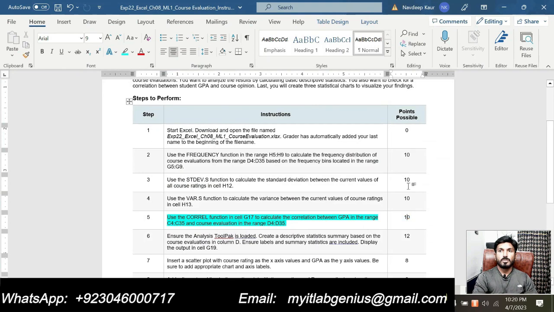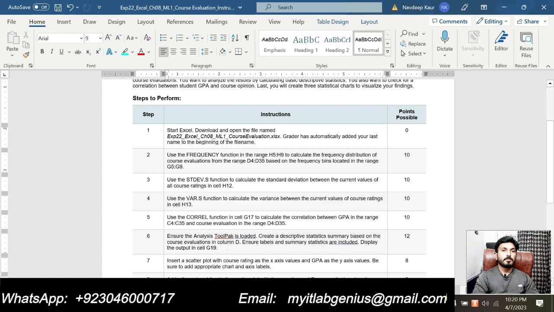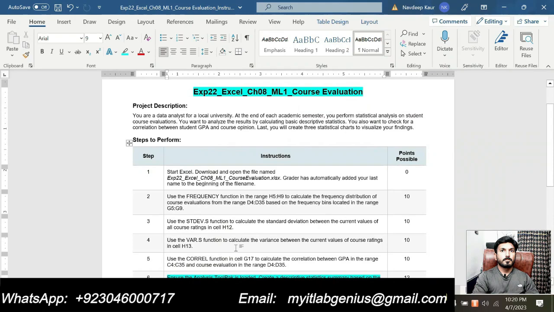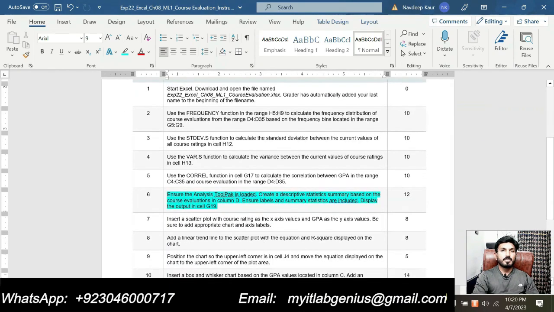You can see that 10, 20, 30 and 40. So we have solved 40 points out of 100 so far. Let me do next step, that is step number 6. So step number 6 is ensure the analysis tool pack is loaded. Create a descriptive statistic summary based on the course evaluation in column D. Ensure labels and summary statistic are included. Display the output in cell G19.